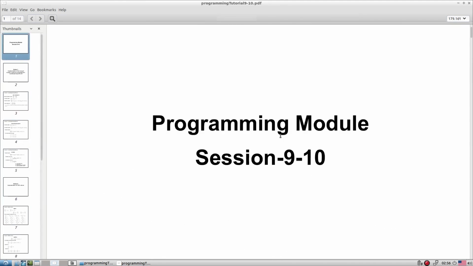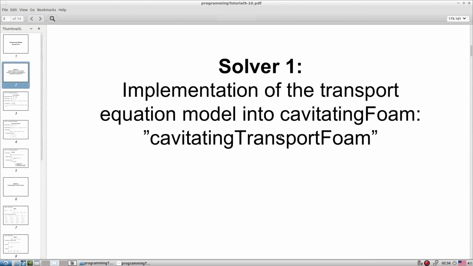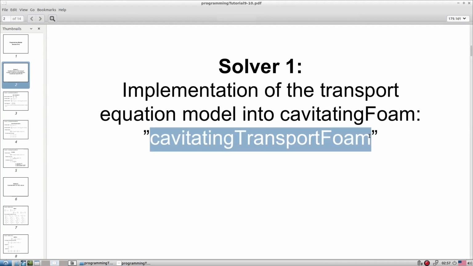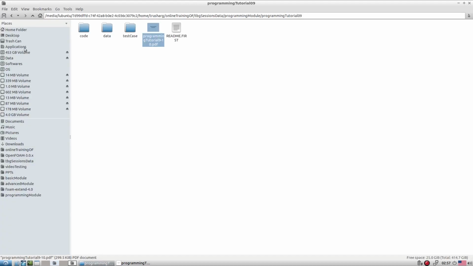What we're going to do is try to develop a cavitation transport foam. That is the idea behind this particular class of solver. First, let's explore a few things about cavitation foam, and then I will explain what exactly we're going to do in this class of tutorial.